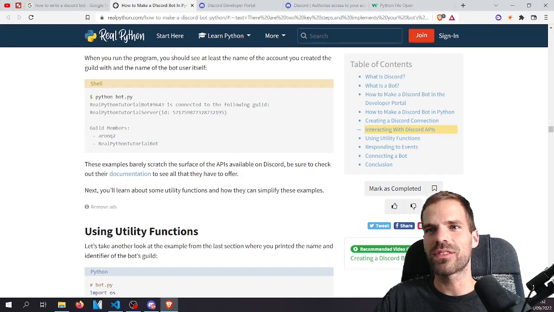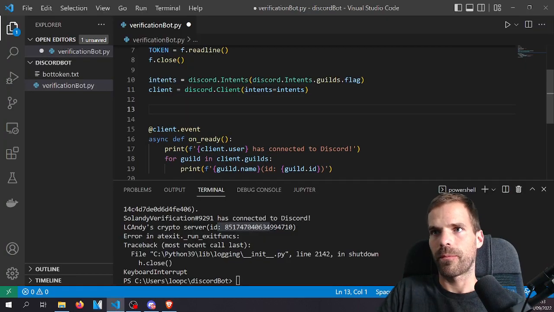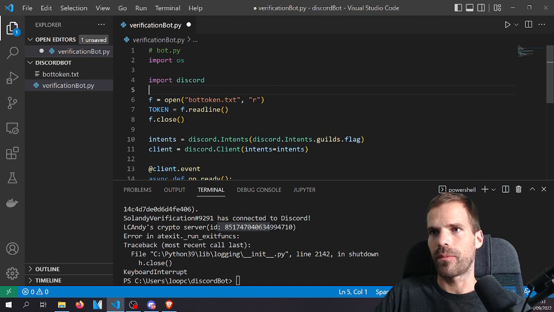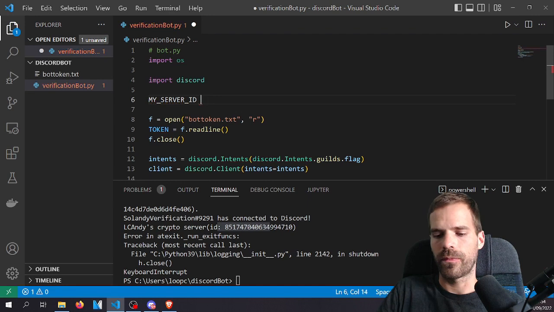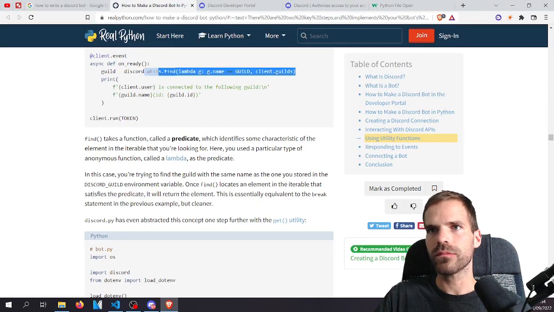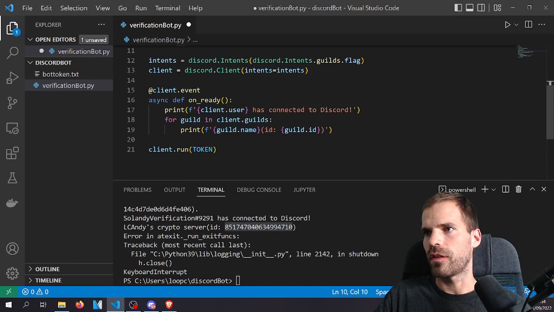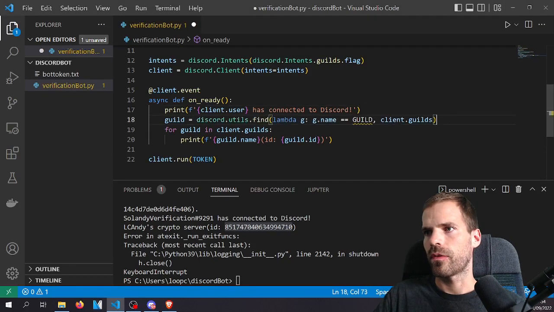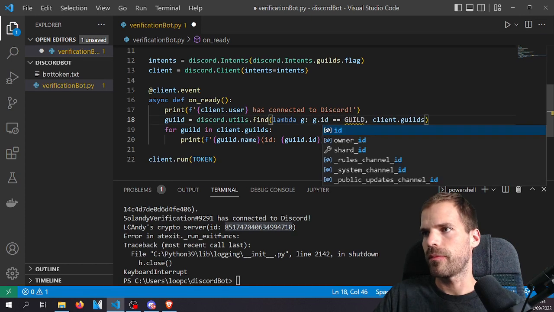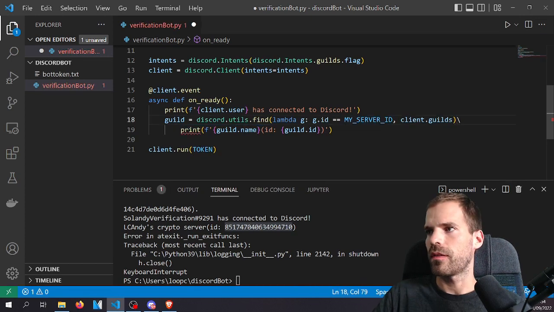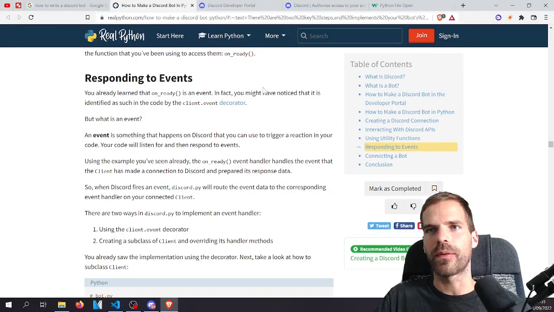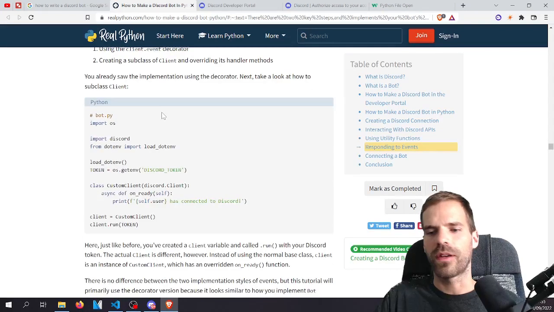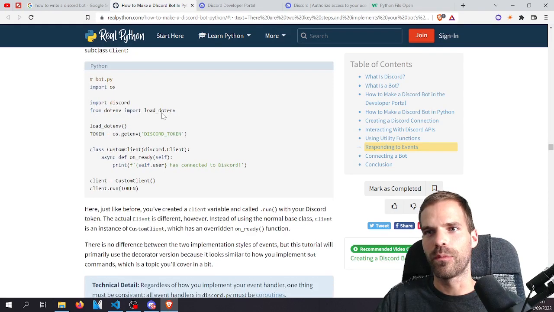Actually, I just want to read messages. How do I do that? I'm going to quickly make this a bit more specific. My server ID, and we're going to find our server by ID. Then we don't need that loop. Also works perfectly. Responding to events. There we go. That's maybe what we want to do. I don't really want to read all of that. I just want to see the code that seems to fit, and then boom.